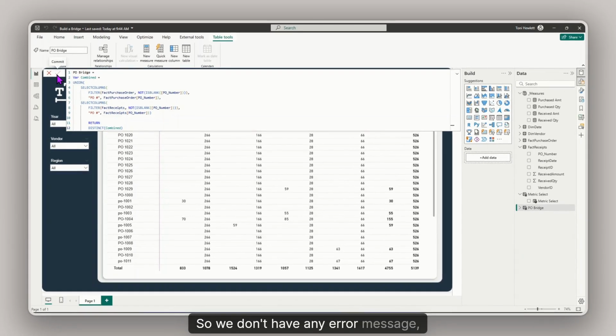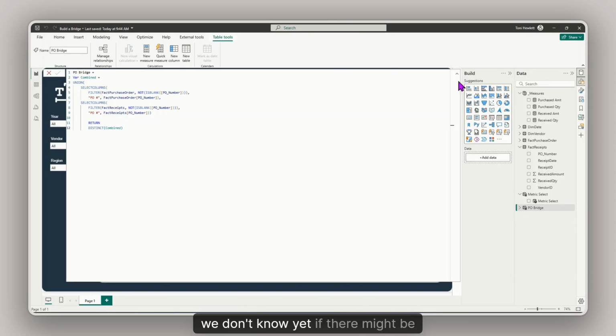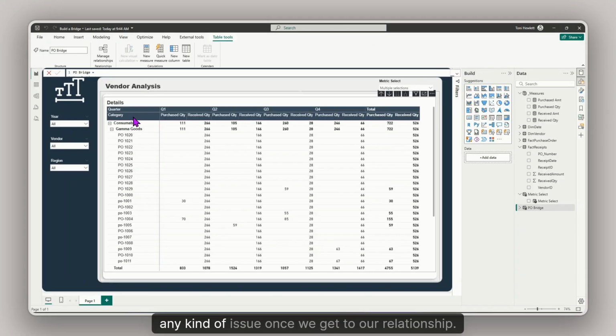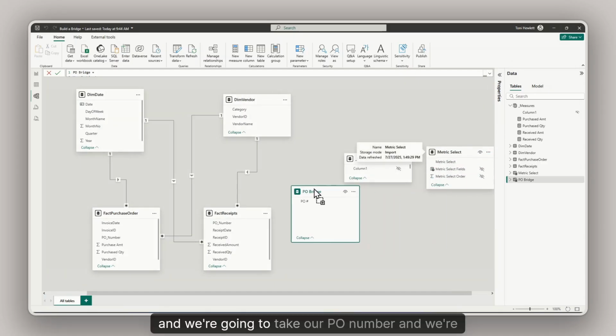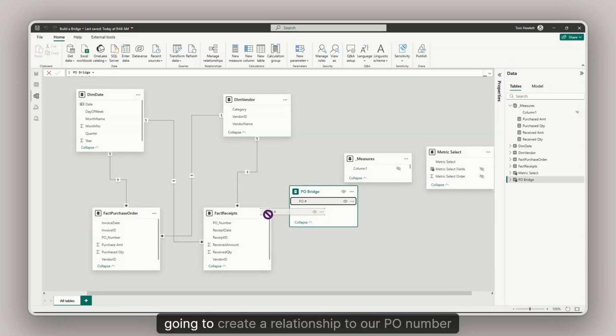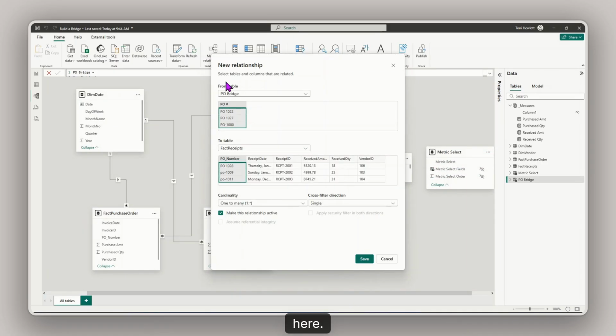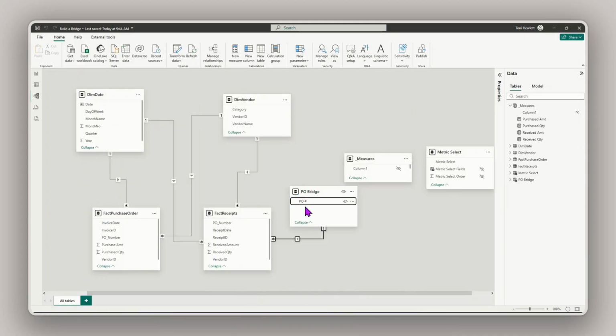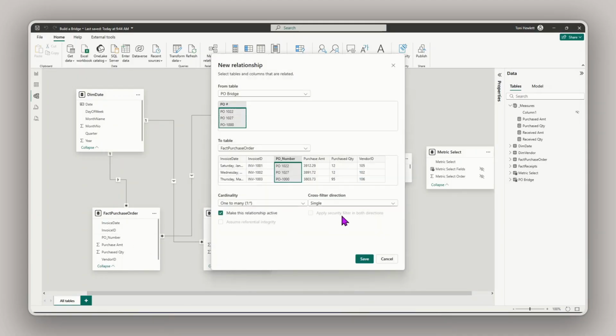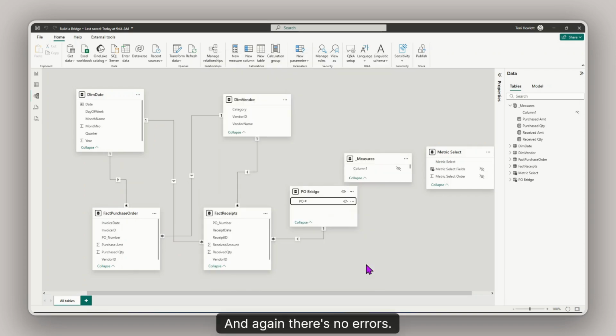So we don't have any error message, which is fantastic. So that being said, we don't know yet if there might be any kind of issue once we get to our relationship. Oops. And we're going to take our PO number and we're going to create a relationship to our PO number here. And you can see it's making a one-to-many relationship, so that's fantastic. And then I'll do the same thing over here. And again, there's no errors.